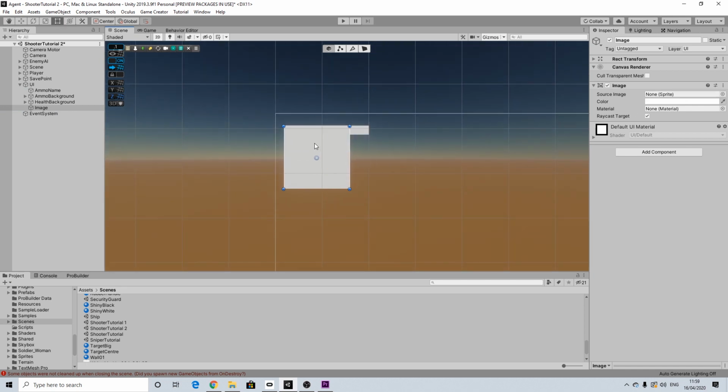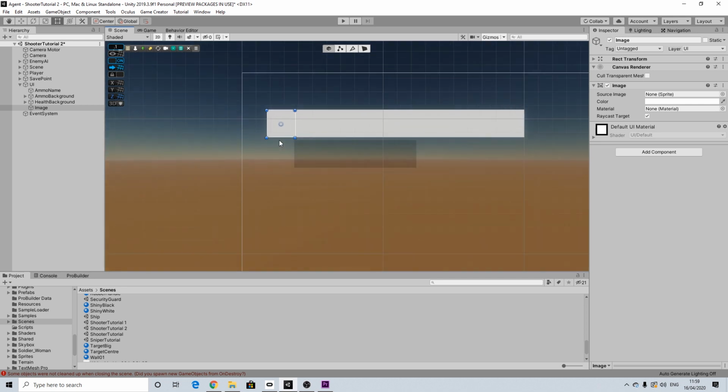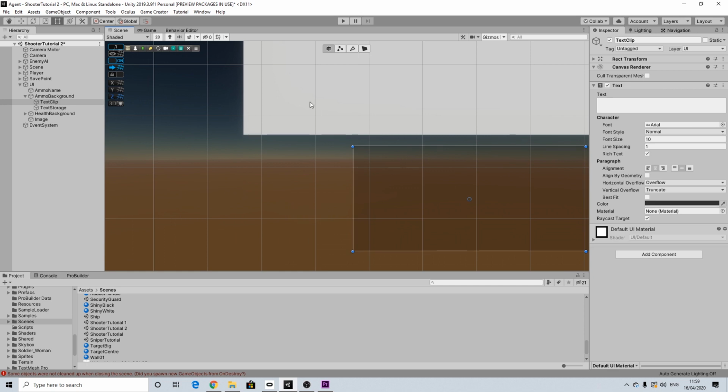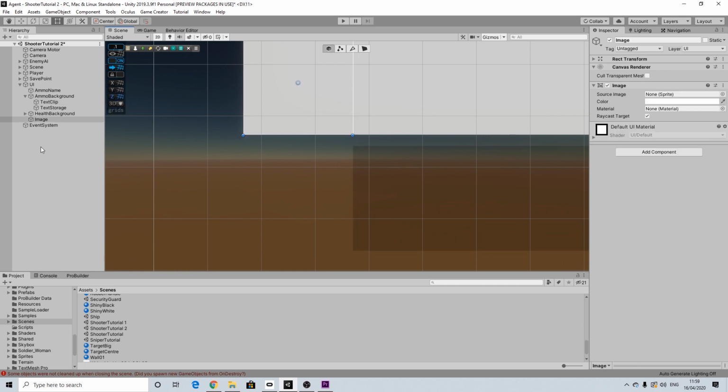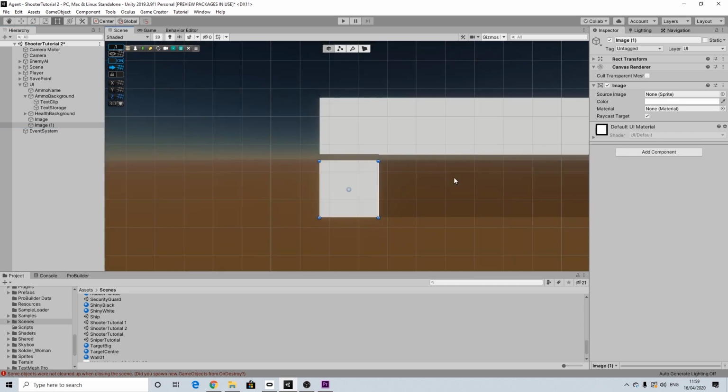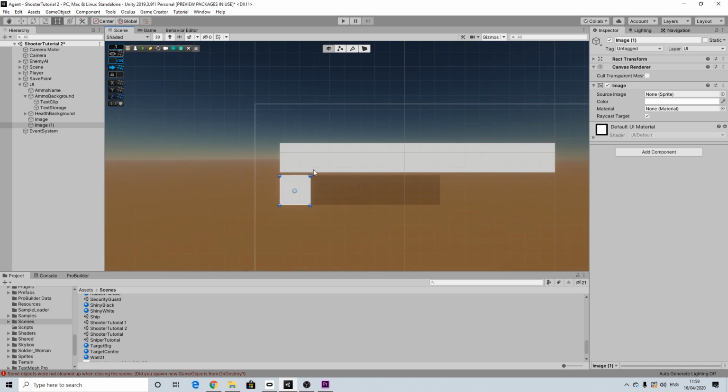So let's go here. Now if you hit shift, it will actually resize properly. So let's resize this slightly here. There we go. That's about the right size. We're going to duplicate this. So these will just be static images showing us what is what.